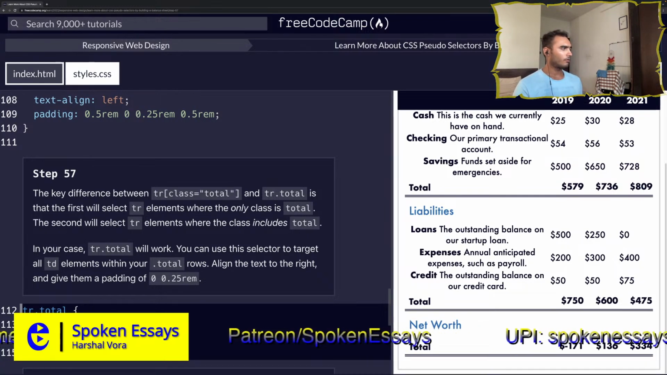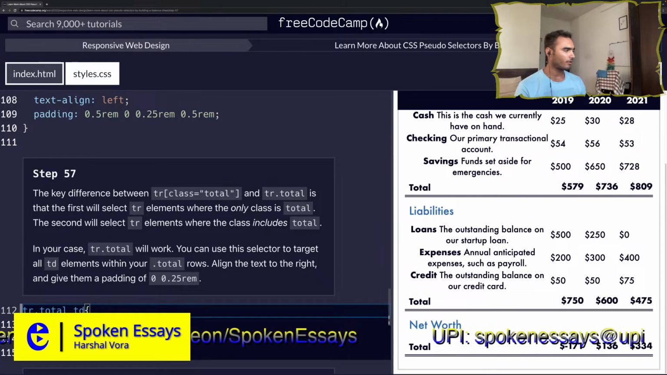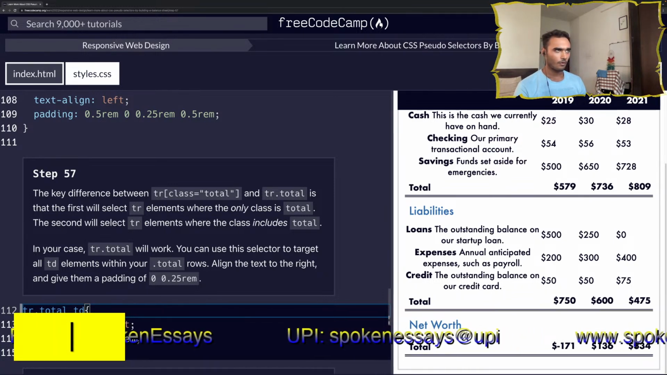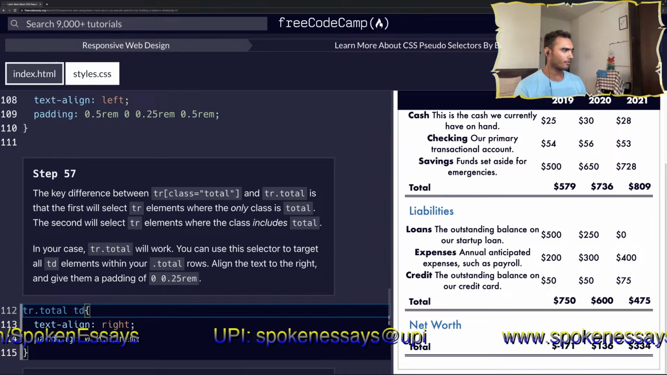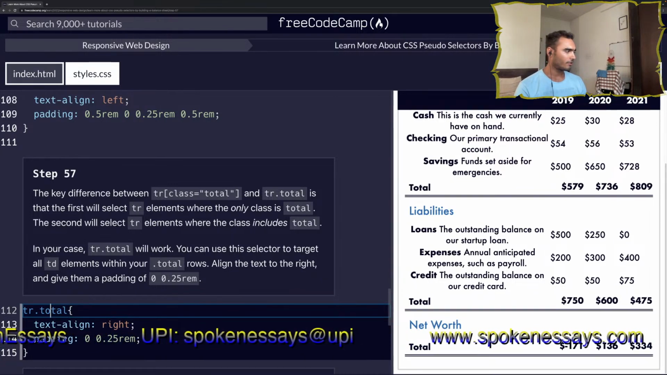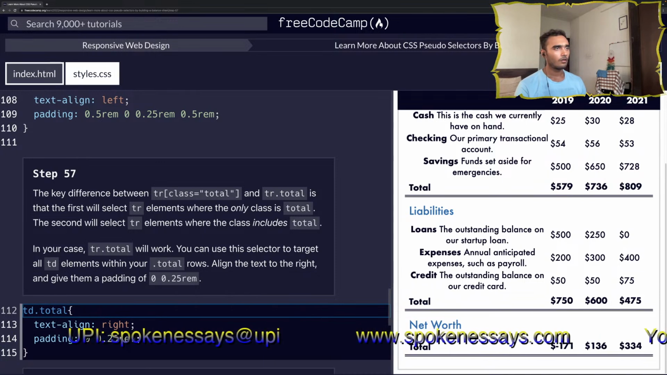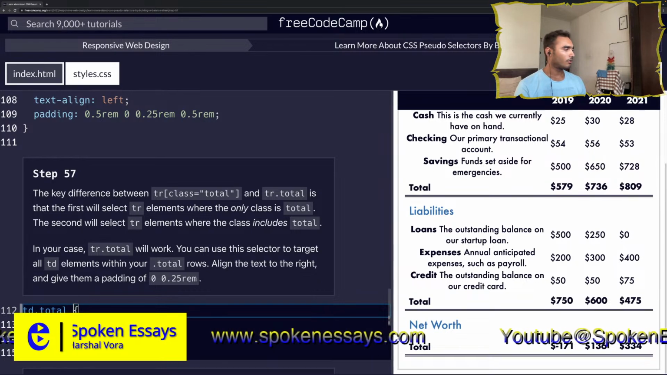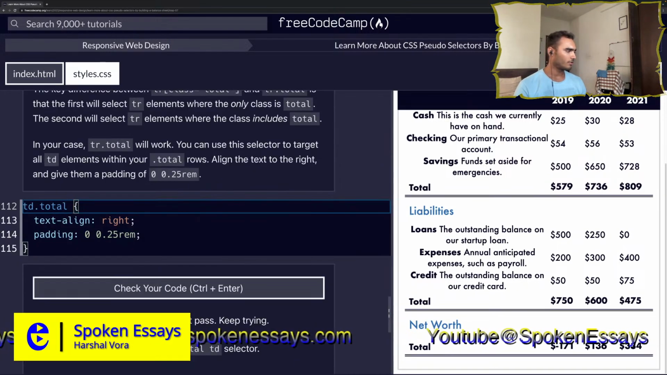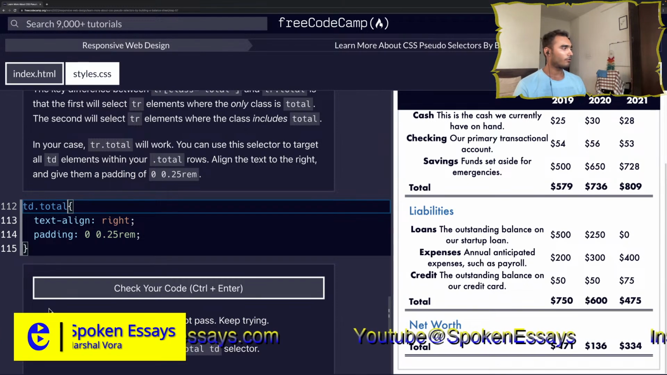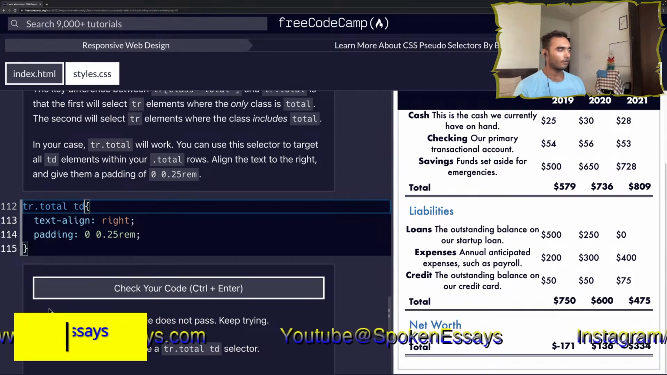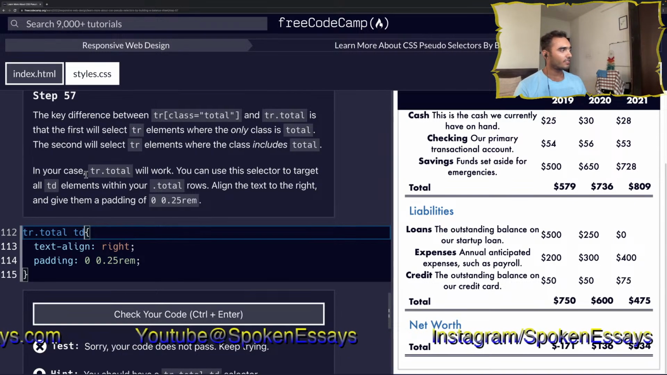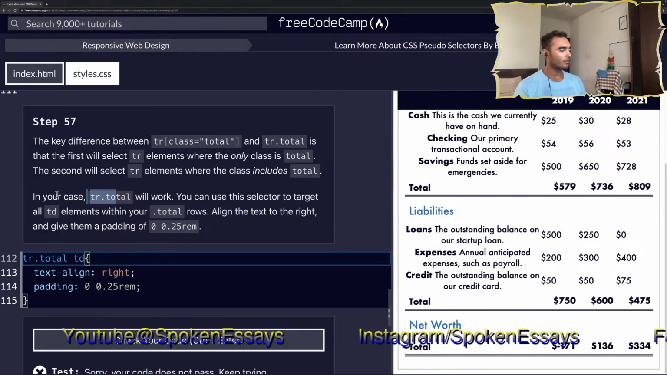So that to target all td elements. What if I write td now? It did move. It moved to the left. What if I write td total? Okay. But that's not what we were supposed to do. What does this say? Oh, so I wrote it right the first time. That's how we were supposed to write it. So we will use this selector and we'll target all the td elements.